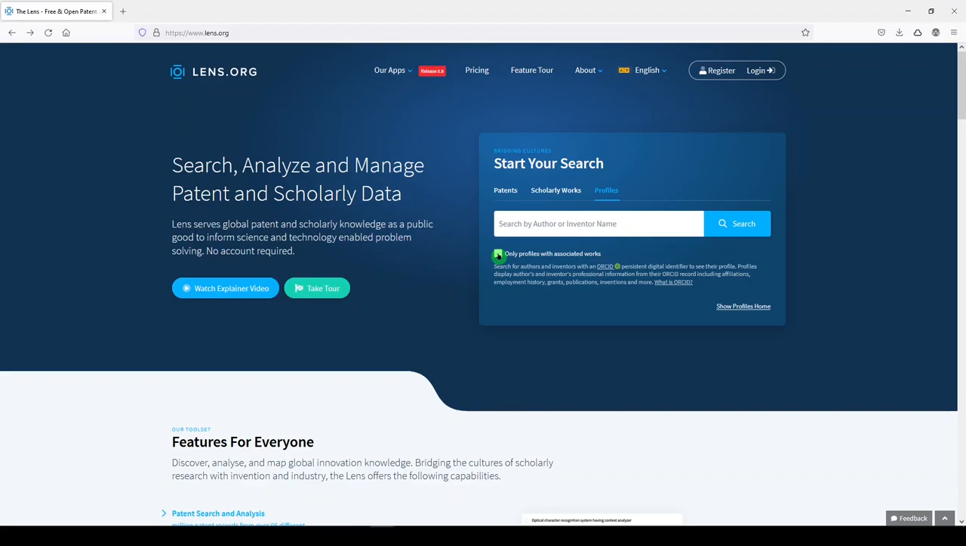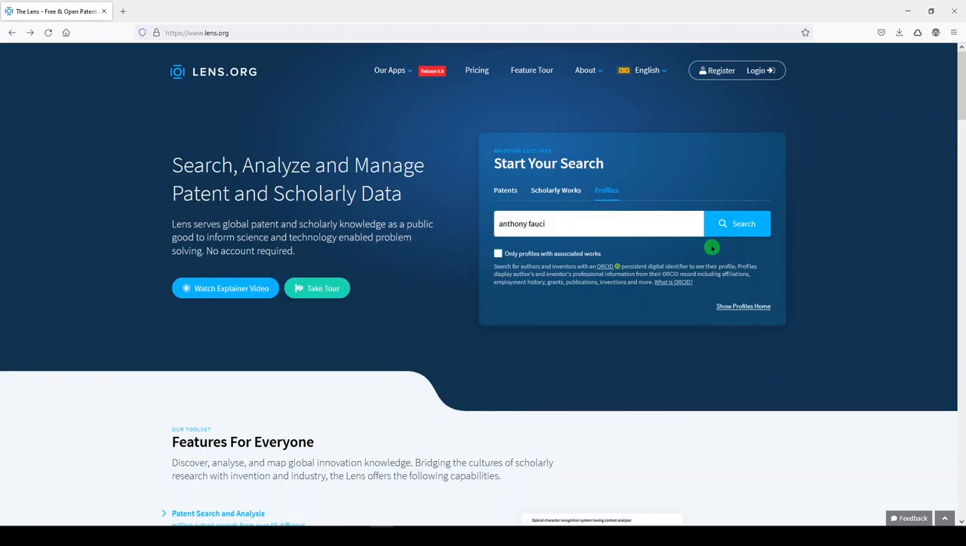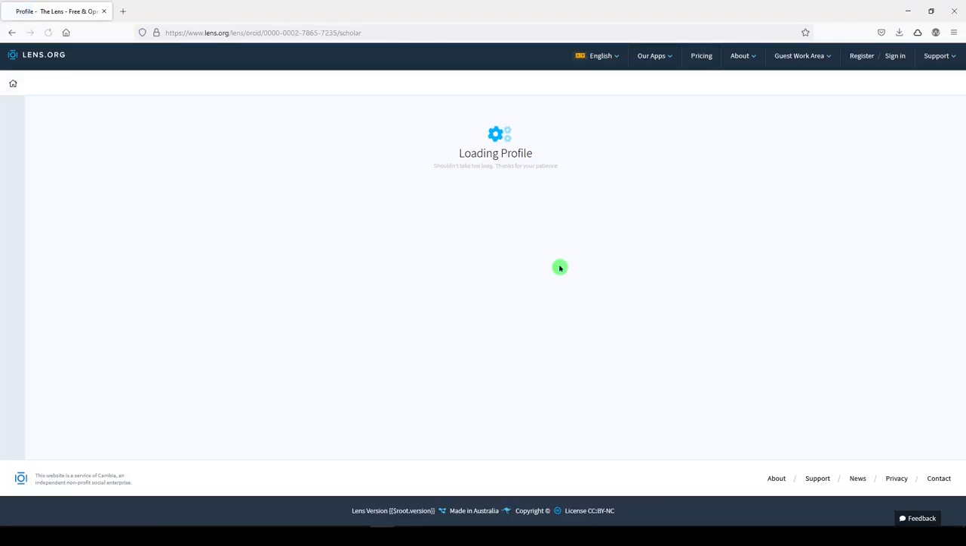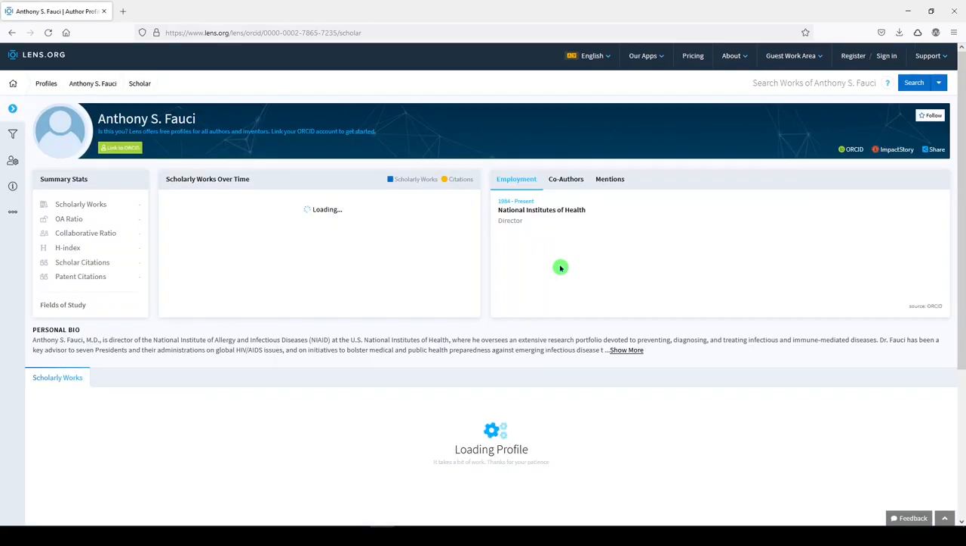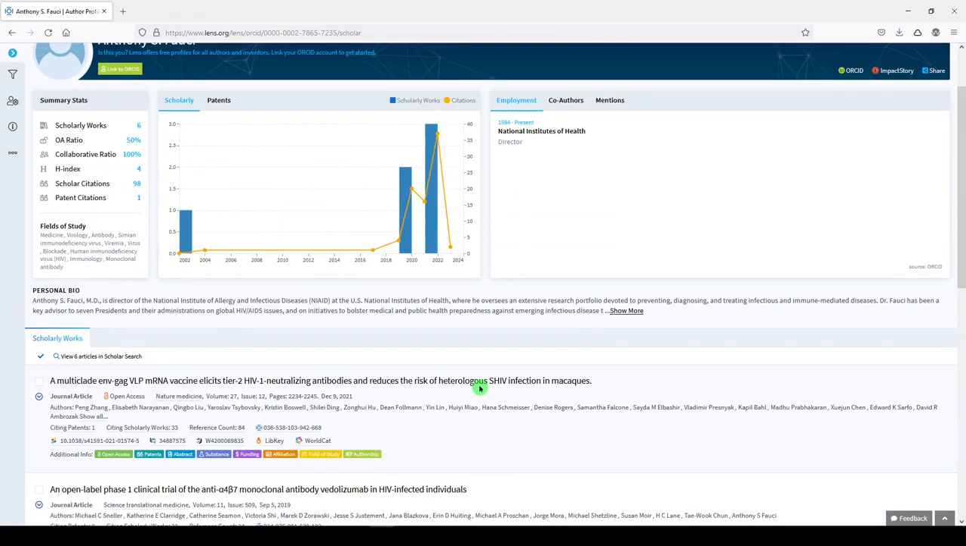So to show you what that means, if I looked for Dr. Anthony Fauci, and I have this Only Profiles with Associated Works checked, and I click Search, Dr. Fauci won't come up, probably because he doesn't maintain his ORCID profile. If I try this again, but I unclick it, and I click Search, we do get Dr. Fauci, and if we click on him, we can see that it's going to pull in data about his research output, but there's nothing here that's been input by him on his ORCID profile.